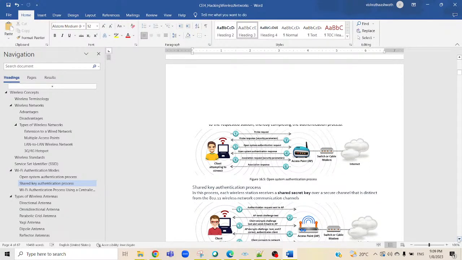In open system authentication process, the flow goes like this. The client first sends a probe request to the access point. The access point responds with the probe response. Open system authentication request will be sent by the client to access point. This is the third message.